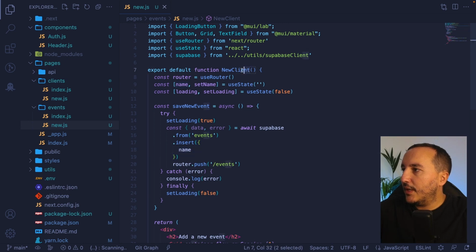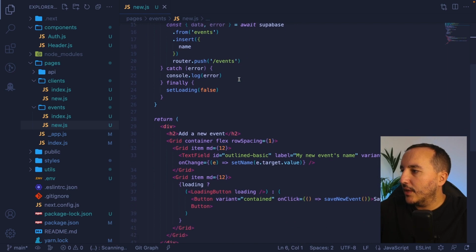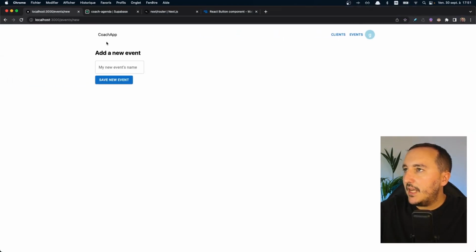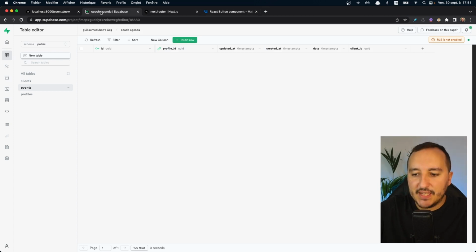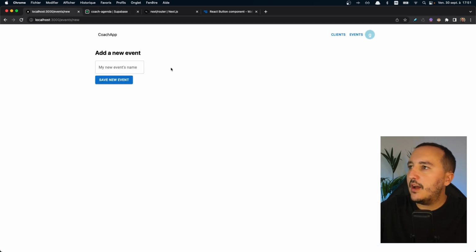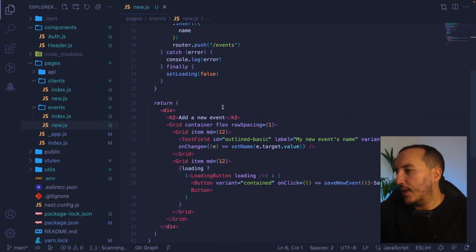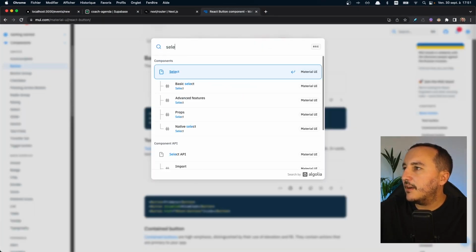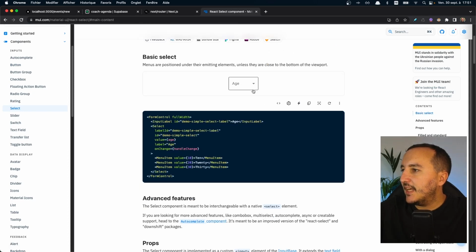Here it's going to be a function called new event. Add a new event, my new event's name, and so on. Basically here, we don't want a name for the event. We want a date and a client. So what we have to do first is to have some select elements. So I'm going to get back in here and look at a select element. And here I got what I need.